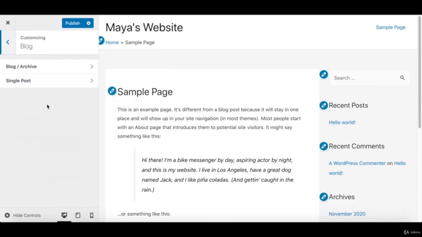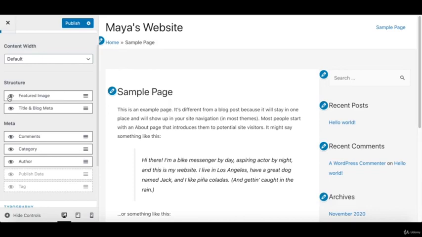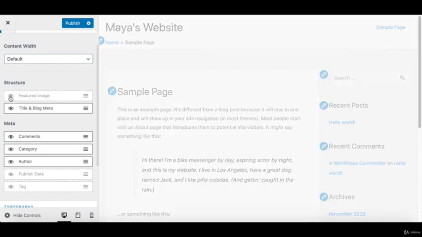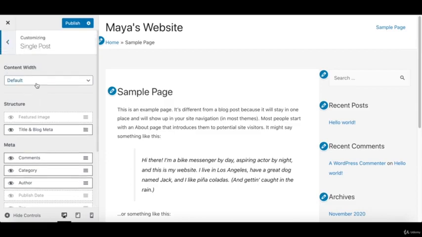Here in the blog tab, we can decide what we want to show on a blog archive page and on a single blog post. So if I don't want to show the featured image, I can hide it like this. And I can hide the title and the comments section and such. And we will have similar options on the archive tab.